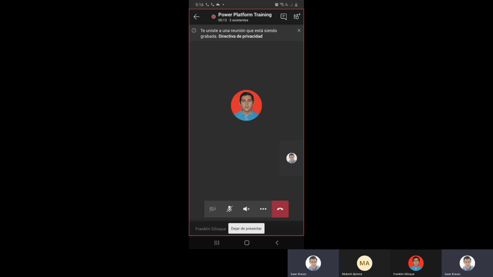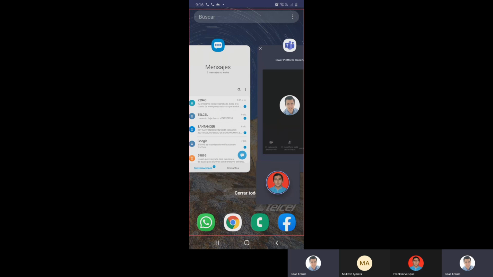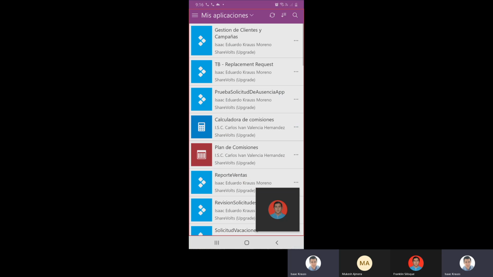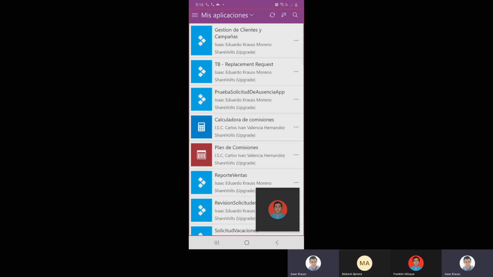Okay, please let me know when you can see my mobile phone. I can see. Okay, so where is it? It's visible. Okay, here it is. This is a mobile application for Power Apps.